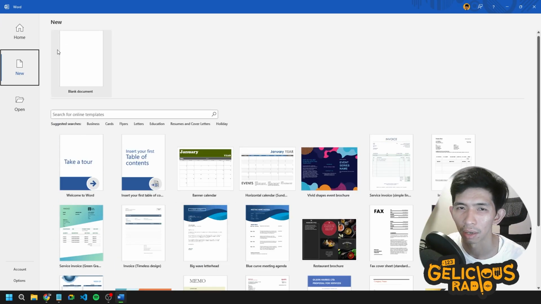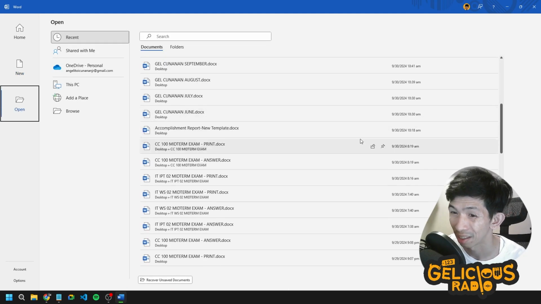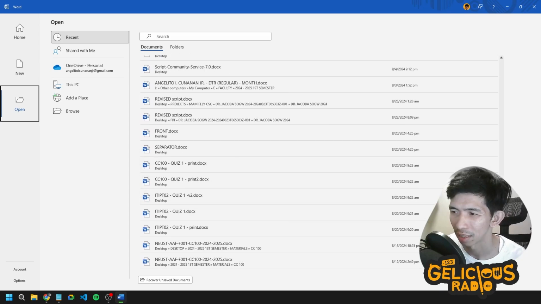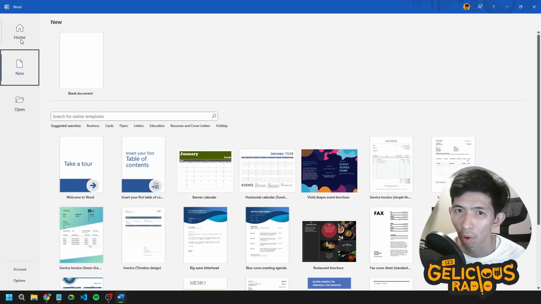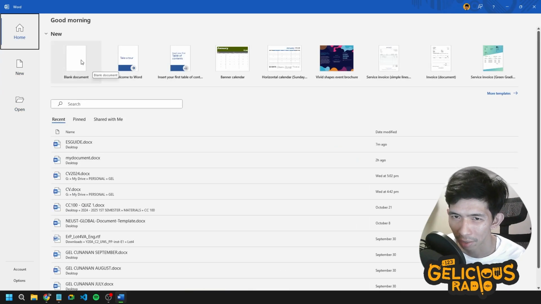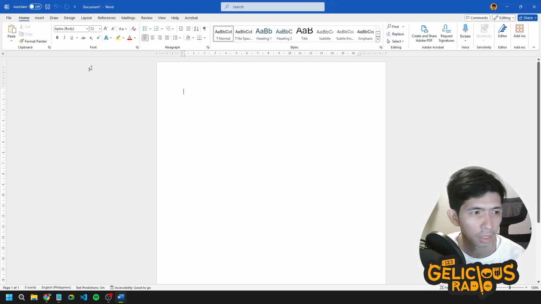Okay, so if you want to open existing document, so proceed in here, open. So makikita mo na yung mga documents natin dyan. So let's start by creating our new blank document. So in our new or home, you can create blank document. So same lang din ang proceedings po nito.